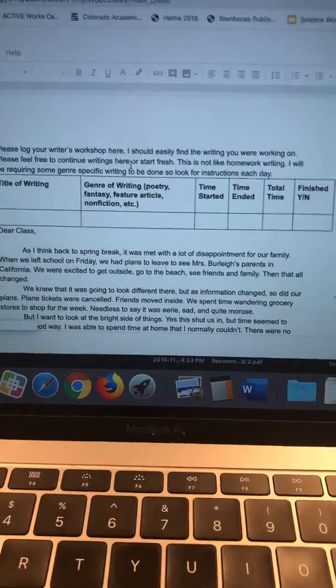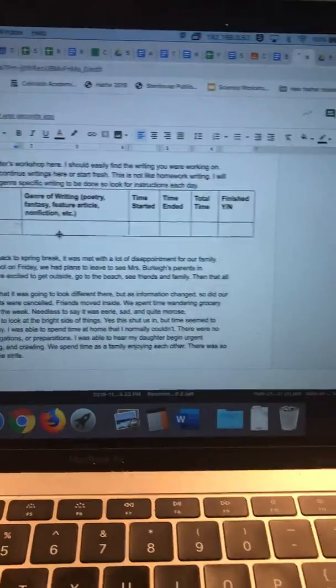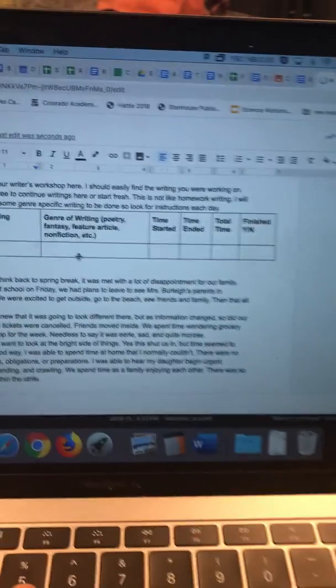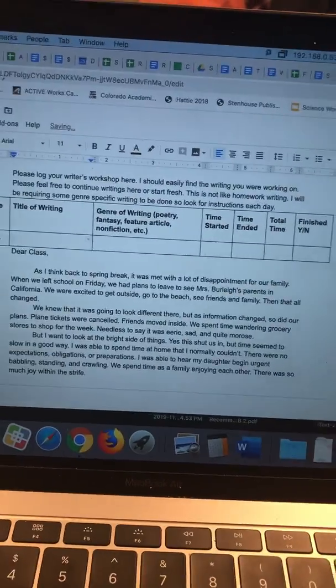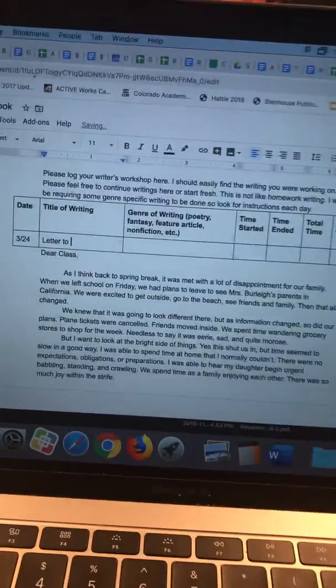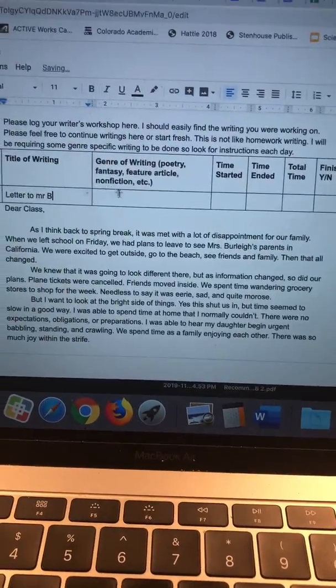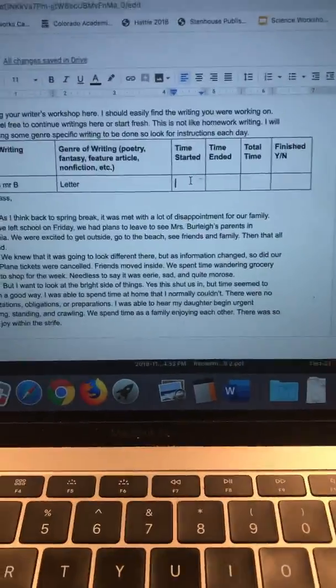Okay, so now I can type in this. For this, I'm going to put the title of writing. Let's just say it was "Letter to Mr. B." And I'm going to write it better and capitalize and do all that kind of stuff. Genre of writing, it's a letter. And then put my time started, time ended, total time finished.